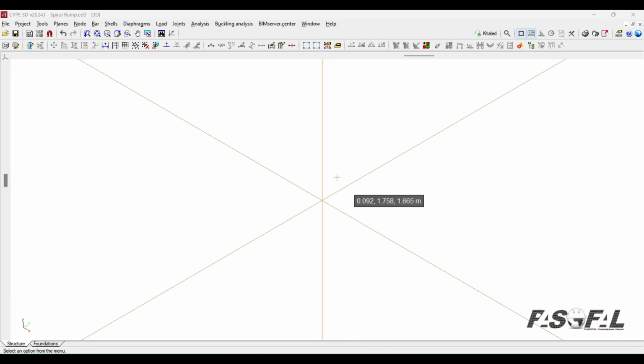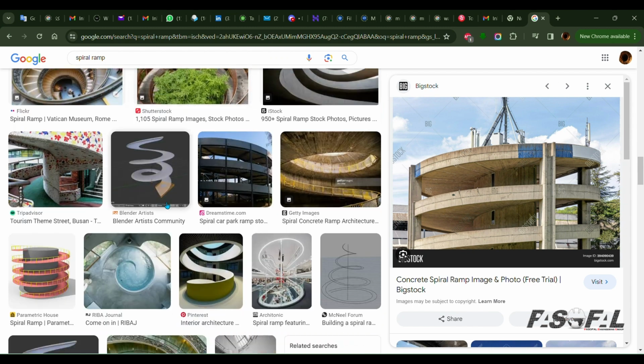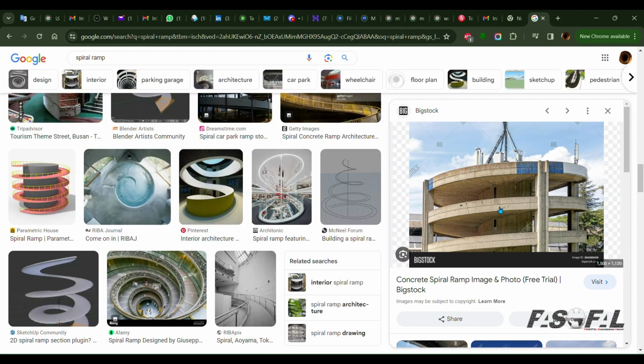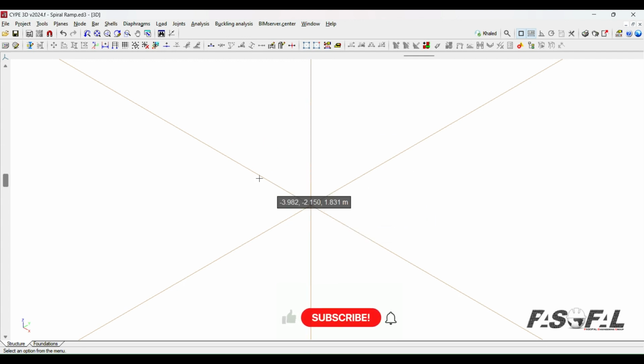I'm going to show you how to create the spiral ramp or curve ramp in Cype 3D software. If you go to these images, you have the examples of spiral or curve ramps, and here you have actually this ramp, for example, and we are going to show you how you can create such a ramp in Cype 3D software.